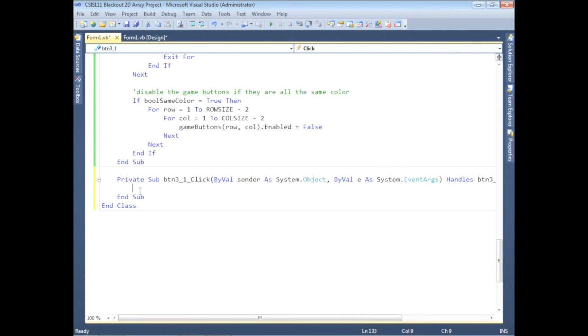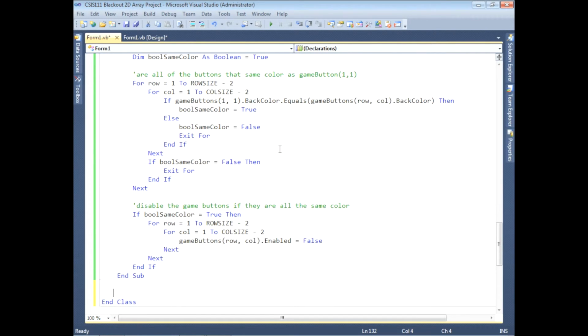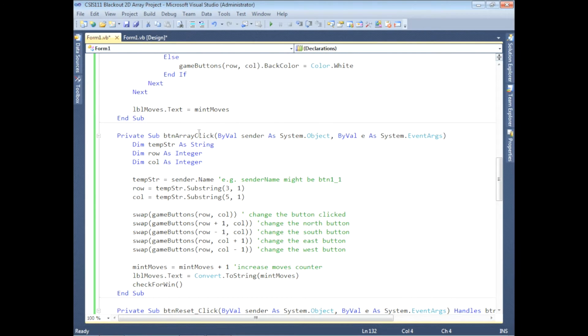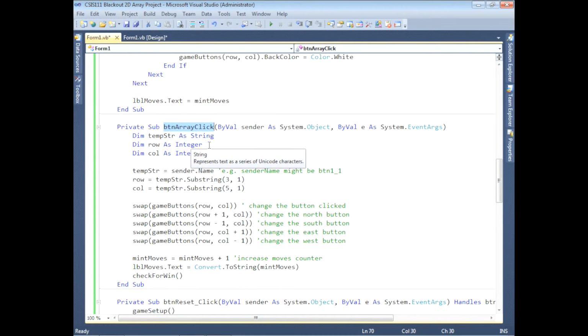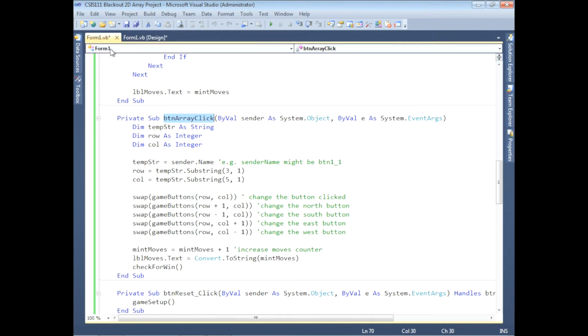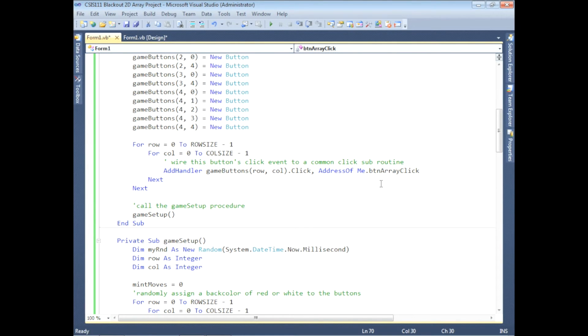I don't want to do that. I don't want to go to a separate handler. What I would rather do is go to a predefined handler that handles all of these buttons. And what did I call that? btn array click. So I want all of these buttons, if they are clicked, to go to here. Well, how do I do that? Well, in this case, let me go back to that statement. I use this statement right here.